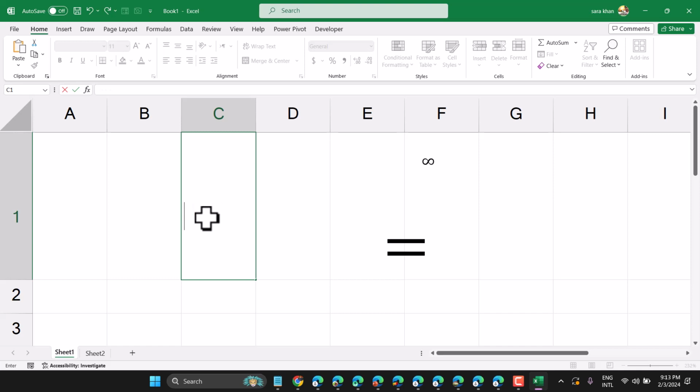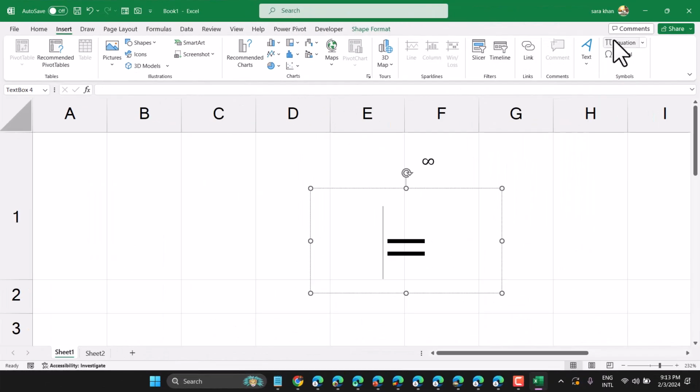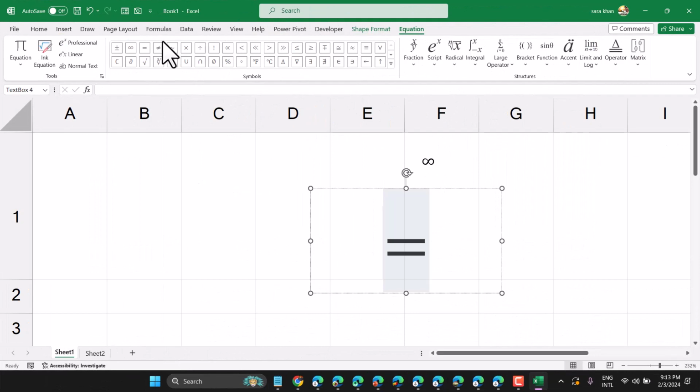In case this button is not working or any reason, you can insert this equal symbol by other way. Click on insert and select equation, and here select this equal sign.